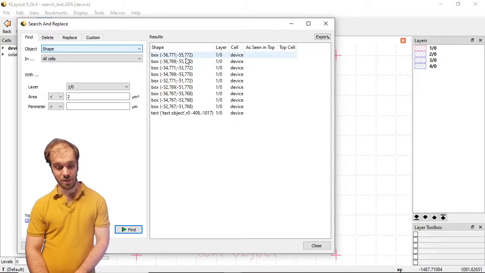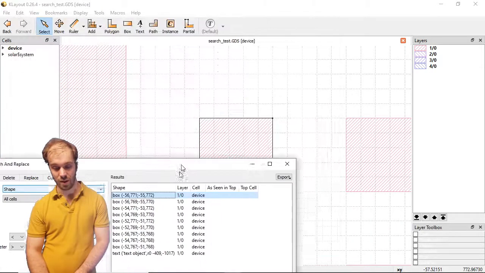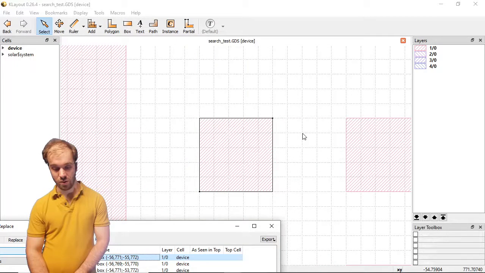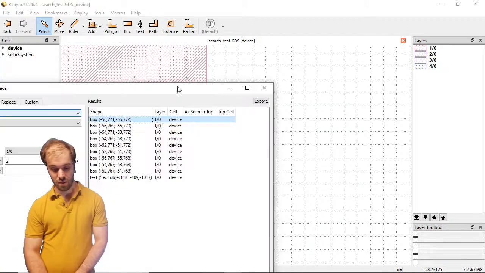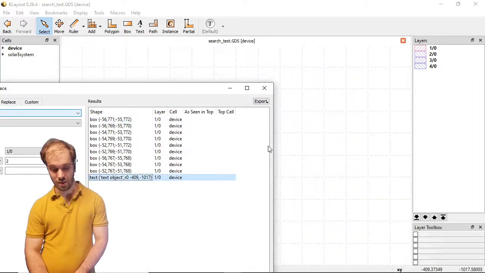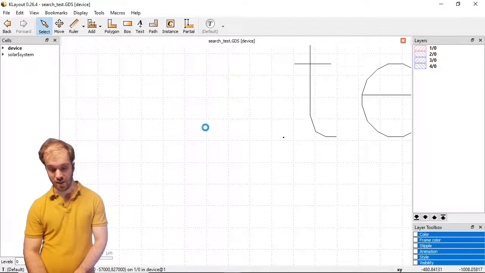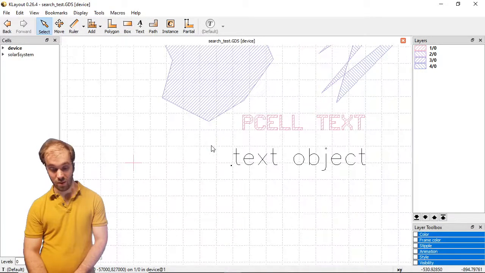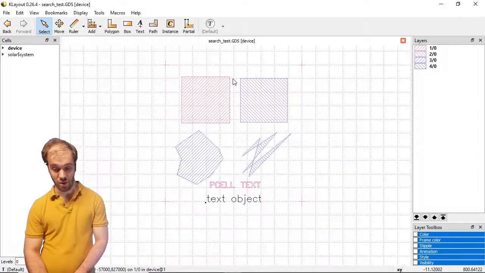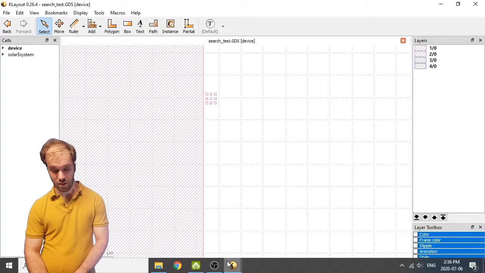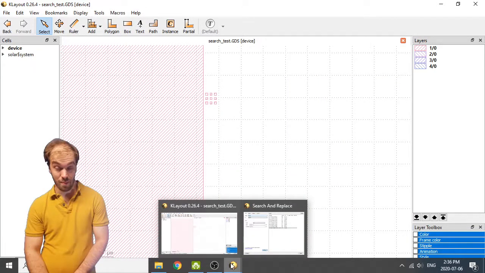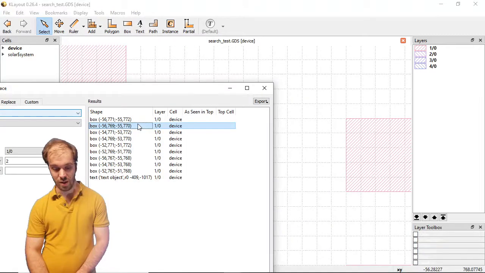of the objects that it's found that match these conditions. If I select one of the objects there, the software even zooms in on and shows me where that object is in my layout. If I go to text here, you'll see it's going to select the text at the bottom of this layout. This is really handy for finding something like these small dots that I drew here that wouldn't show up otherwise, or may not be visible otherwise, but when we do this search, we can easily see where they are in our layout.